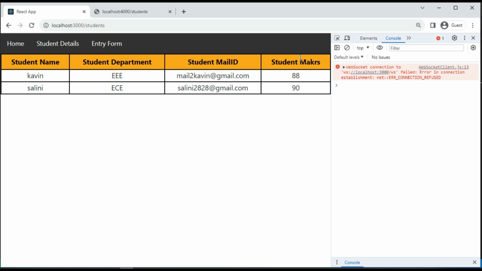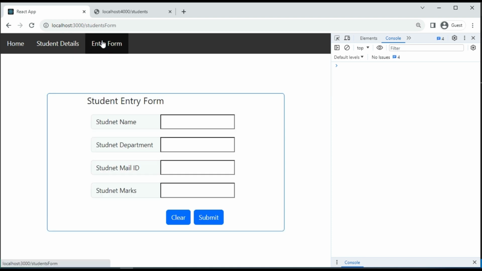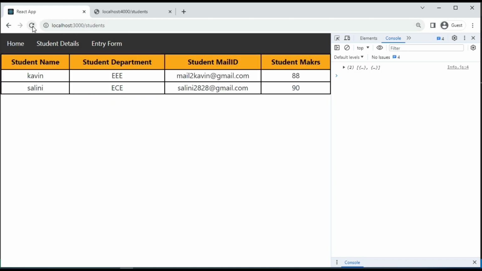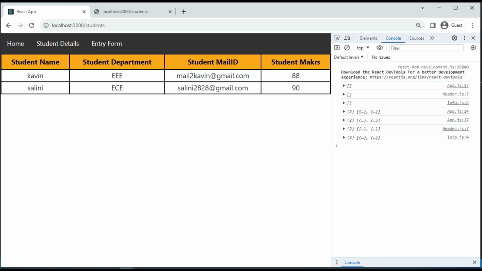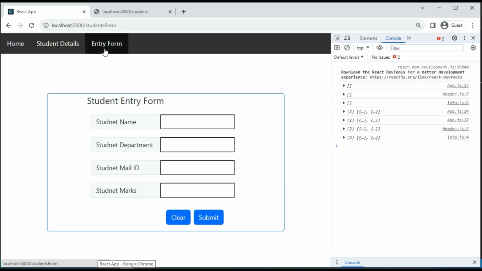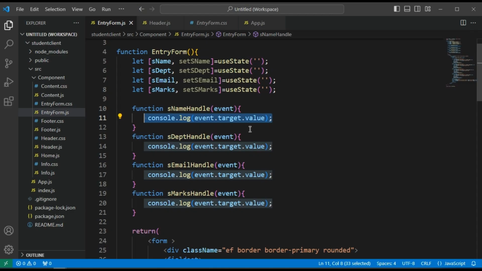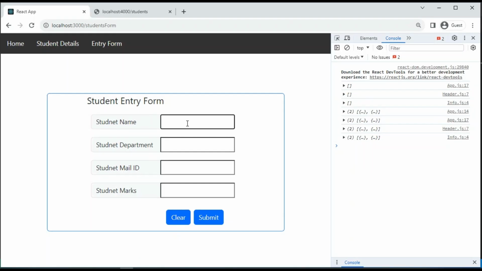Clear the console. Let's go to the entry form, right? I'm going to refresh that. We don't have any error. And go to the entry form. We have the console here, right? Whenever we are entering a value, that should be displayed in the console.